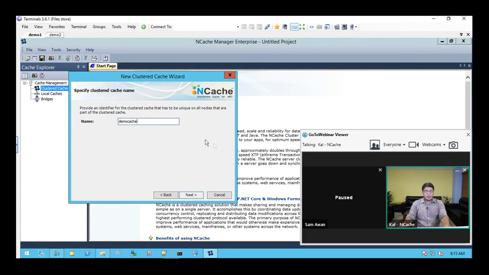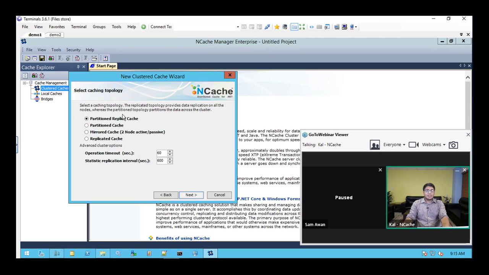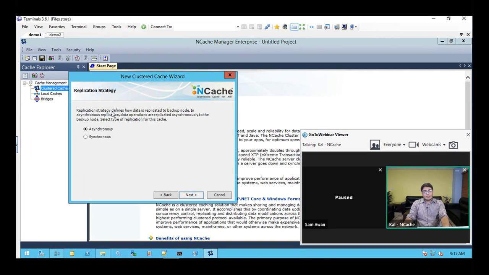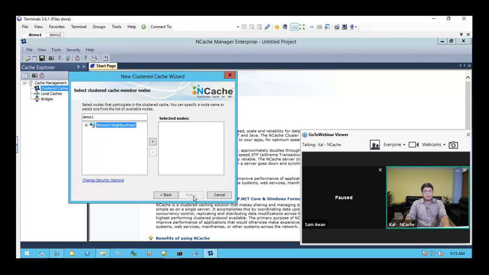All caches need to be named. I'm just going to keep that and click on next. These are the 4 topologies offered by Encache. I'm going to keep partition replica selected because it is the most recommended and most popular one amongst all of our customers. It's very scalable, very reliable. This is the replication strategy between the active partition and the backup partition in the case of partition replica. I'm going to keep it to async as it is faster.